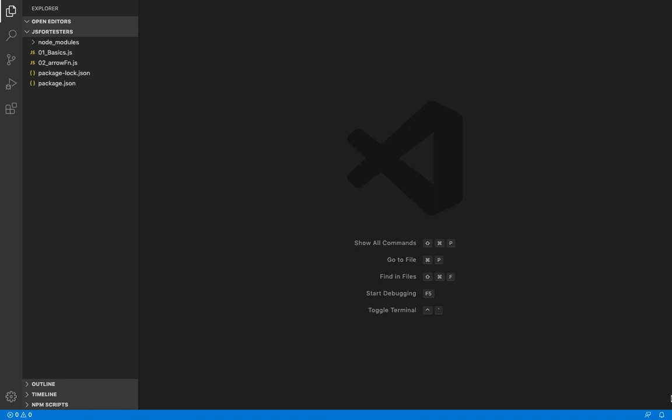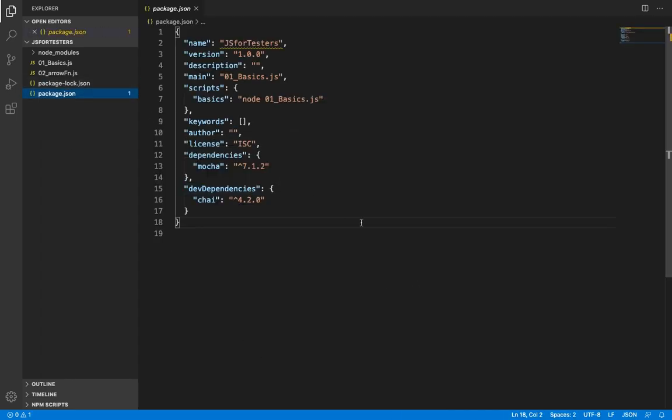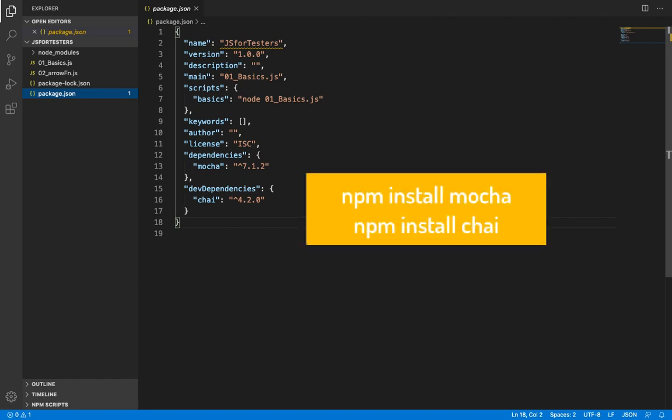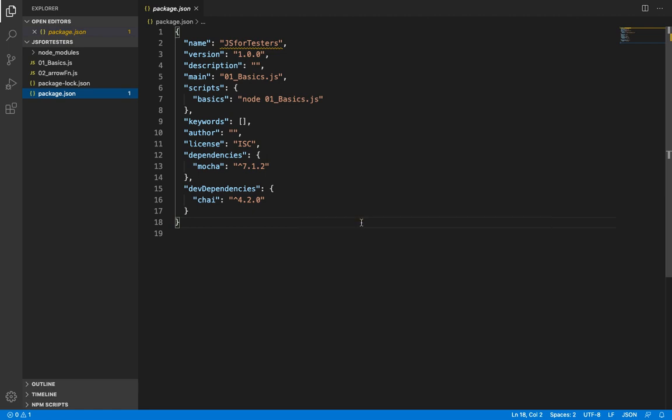So here we have our project opened, and in one of our previous videos we installed Mocha and Chai. So I've got them here. But in case you don't have them installed, you can install them using this. Okay, so hopefully you too have both Mocha and Chai installed as regular or dev dependencies. Now we'll create a file and we'll call it test.js.